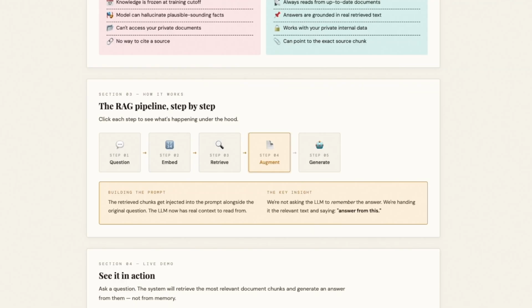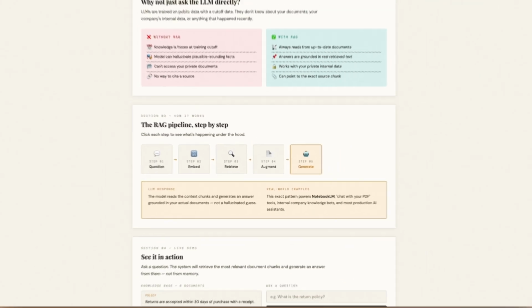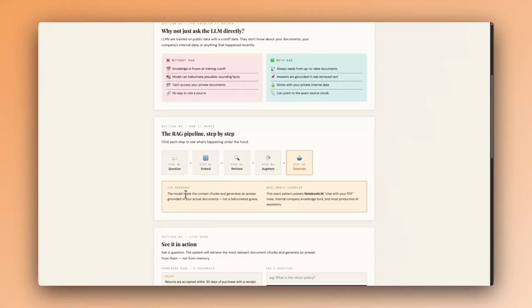We're not asking it to remember anything at all. And step five, we're just going to generate. So the LLM is going to generate an answer, and because it has the actual text right in front of it, the answer is grounded in your real documents. And that's exactly how tools like NotebookLM, how chat with your PDF, and how internal company knowledge bots work.